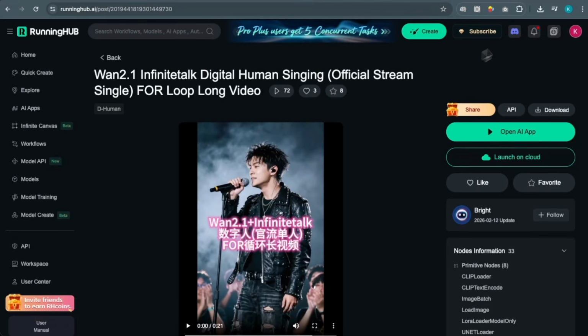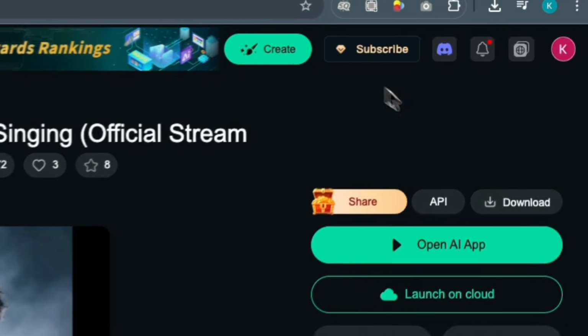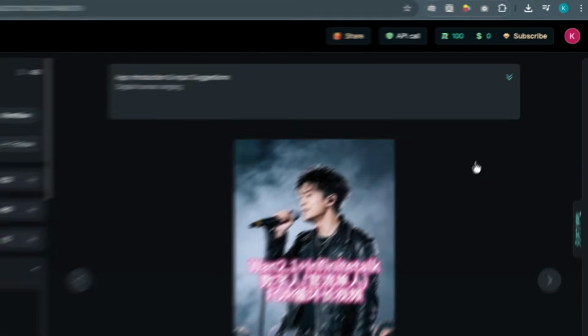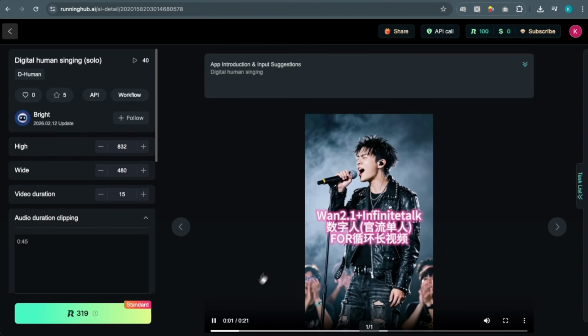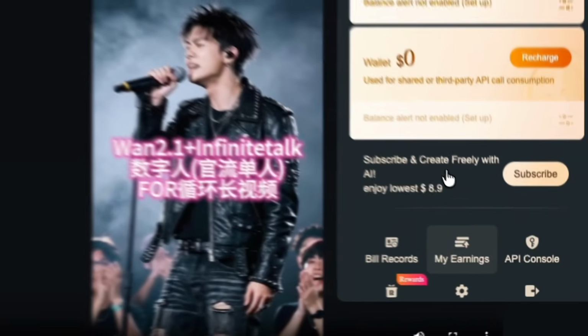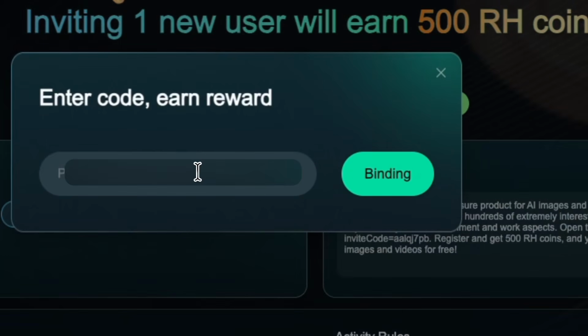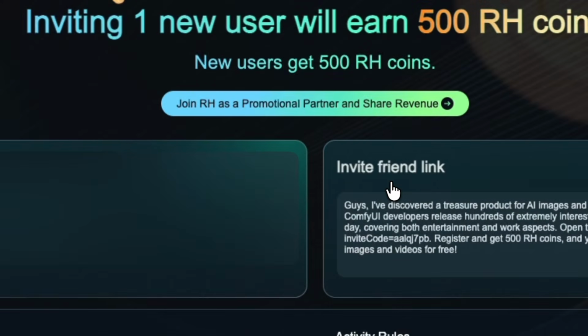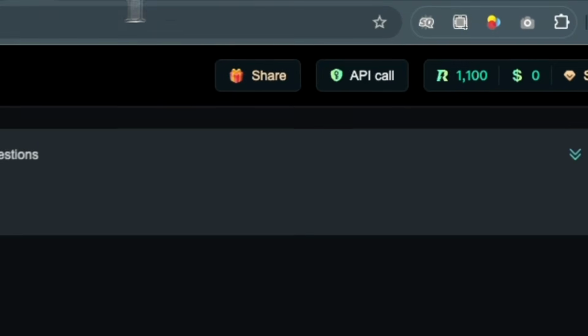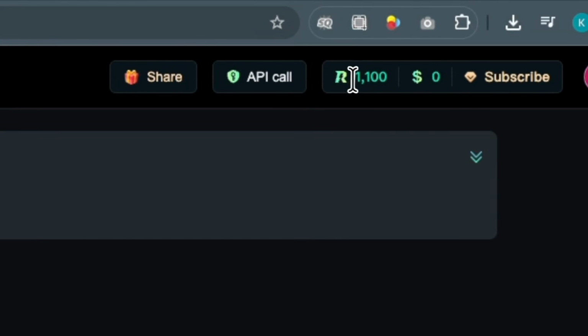So to use the app, you simply need to click on the Open AI app that has the UI designed to interact with. But before playing with the app and generate the video, we need to get some credits. As you can see, I have only 100 credits and 319 were required to generate the video. To top up the credits for free, you simply need to click on profile icon and navigate to the section called invite code. Then you need to bind your invitation code that will give you extra 1000 credits. So now, as you can see, my credits are filled and I'm ready to make the video generations.